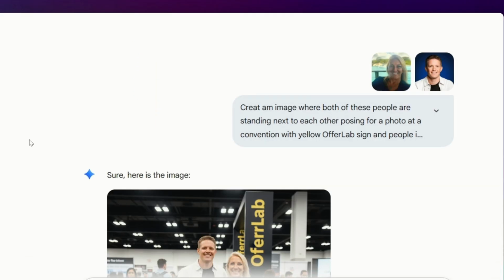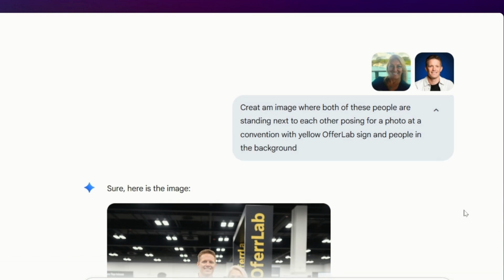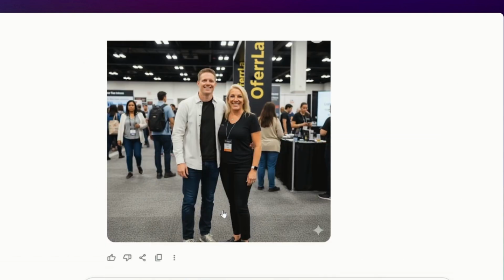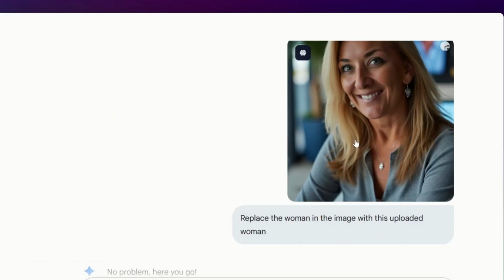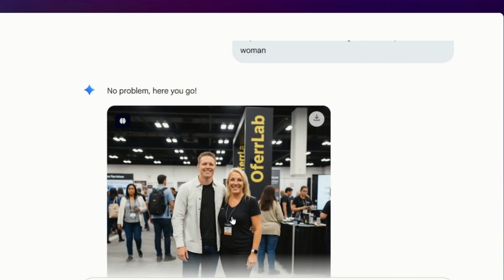All right. Here's where we can take two images and put them together, standing next to each other, posing for a photo at a convention with a yellow Offer Labs sign and people in the background. And so it came up with an image that did not look like me at all, and it spelled Offer Labs wrong. So I uploaded a better image of myself, replaced the woman in the image with the uploaded woman, and it did not work.